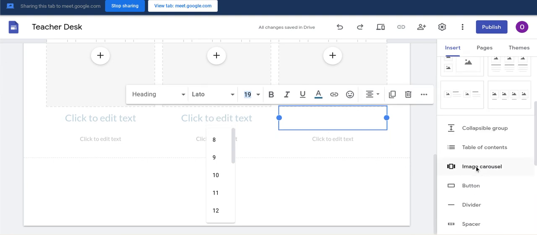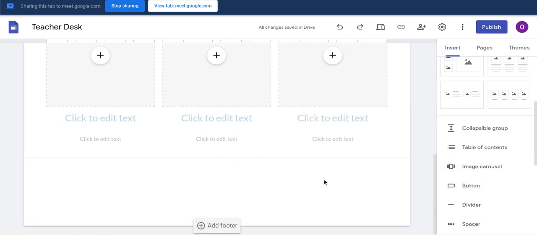Then you can also, if you have a bank of images that you want to show, have you been on a site whereby you see images scrolling, you can use an image carousel. A button is when you want it to be clickable so that when they do it, they will click it.